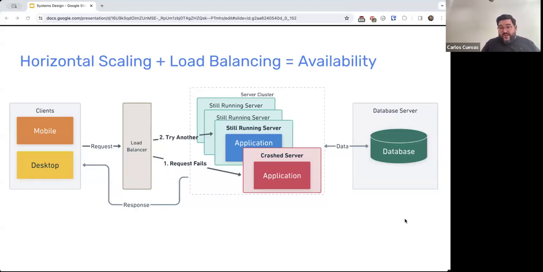So not only are we now able to handle more load, we're also able to handle failures and be a little bit more resilient because we have this redundancy. So again, it's a really, really powerful thing. At Etsy, servers would go down all the time and people would be none the wiser because we had so much redundancy.